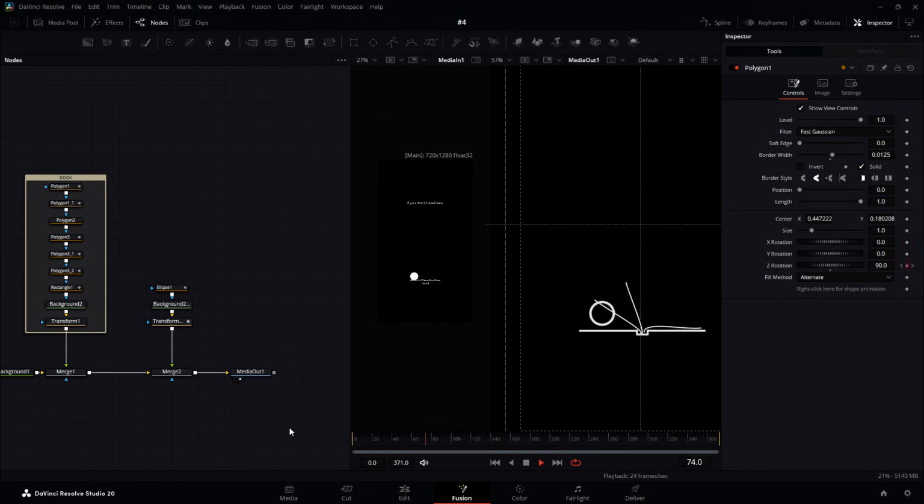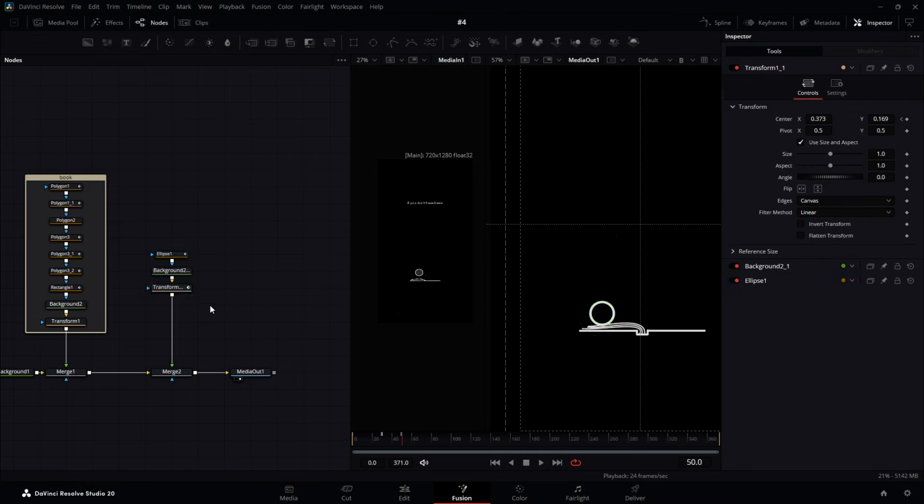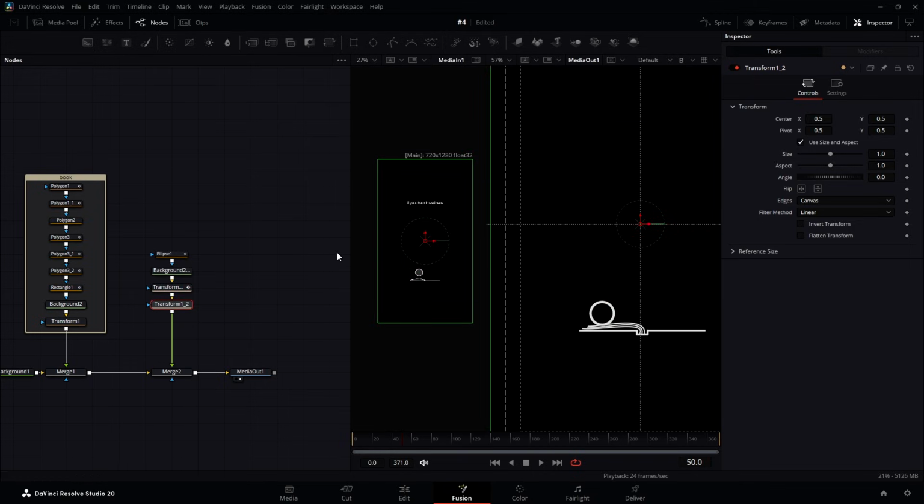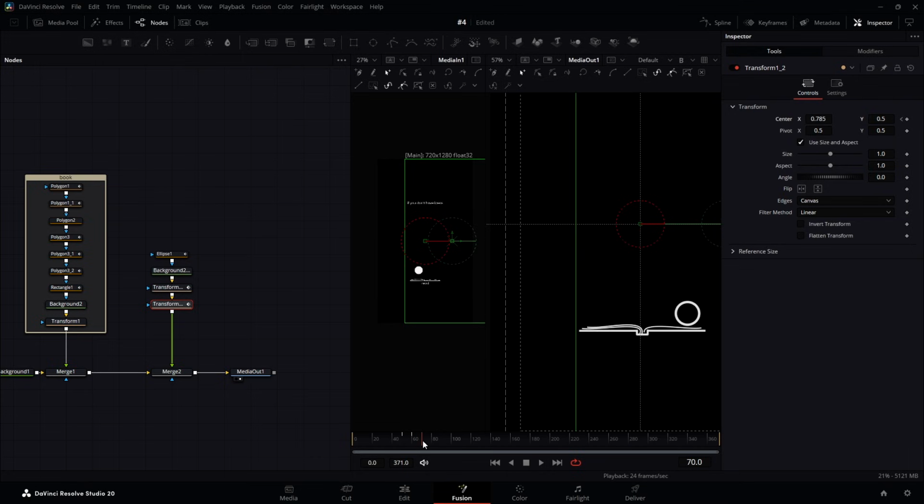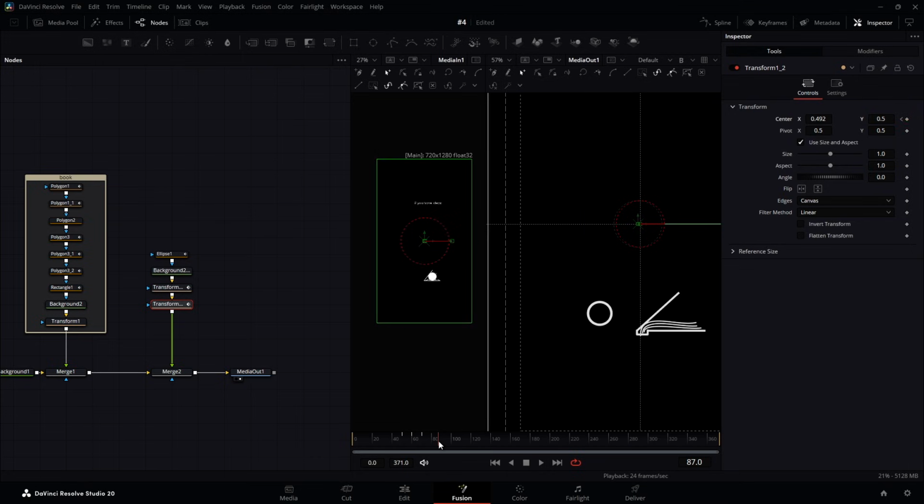All right, that's the result for now. So let's move on to animating the ball. Add a new transform node at frame 50 and keyframe the ball's center. At frame 60, move the ball to the opposite side. At frame 70, bring it back, and at frame 80, move it again.